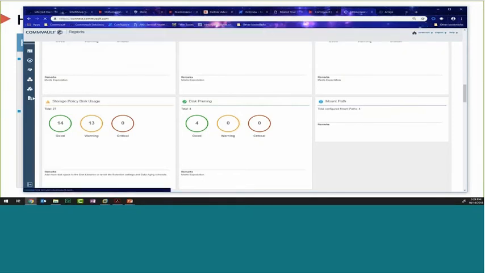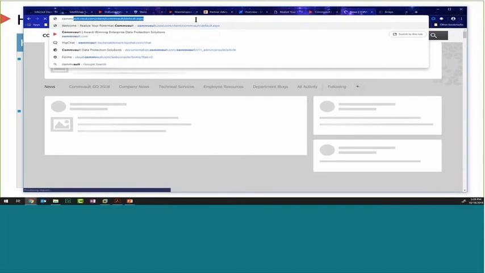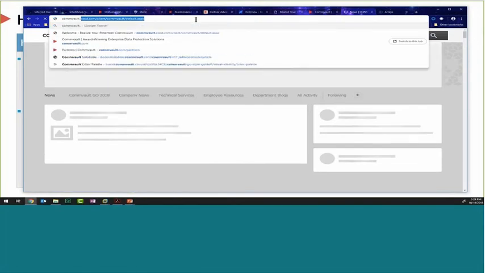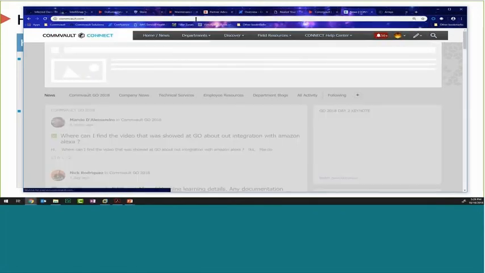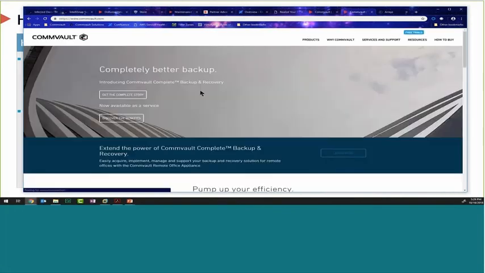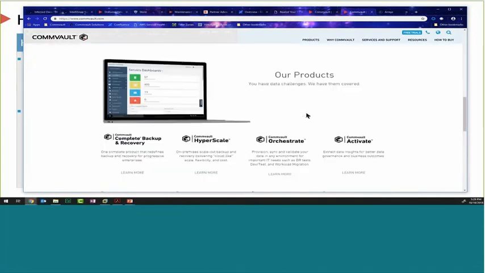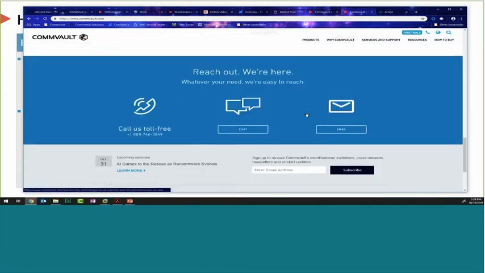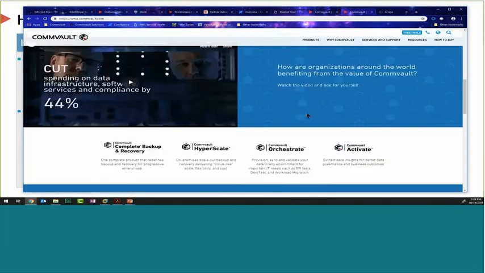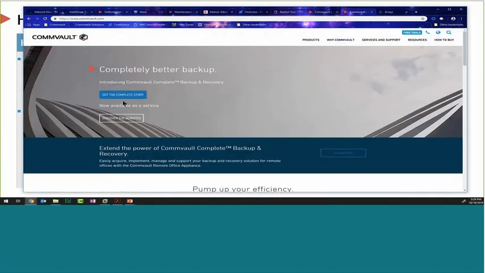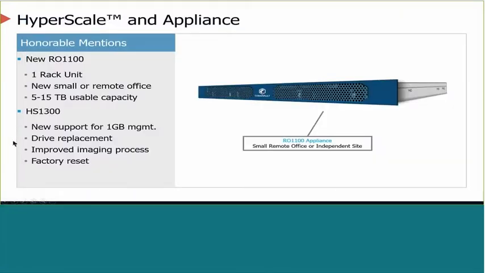Wrong site. Commvault.com, right on the homepage. Oh, here we go. Guess it's been moved. Apologize for that.